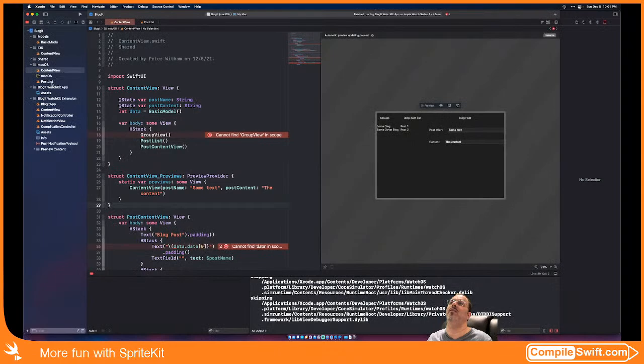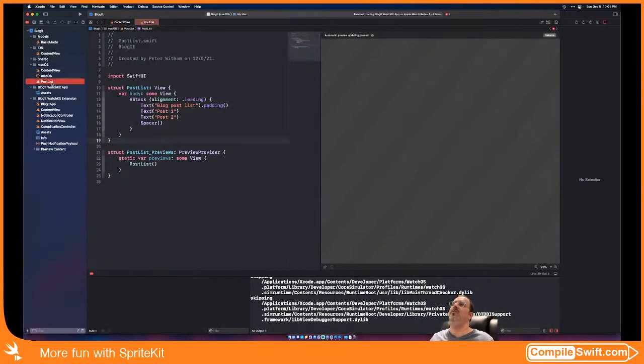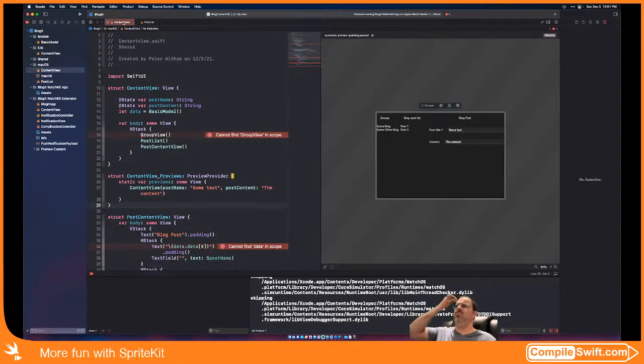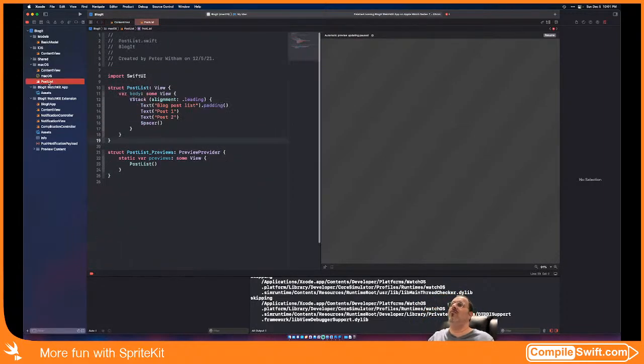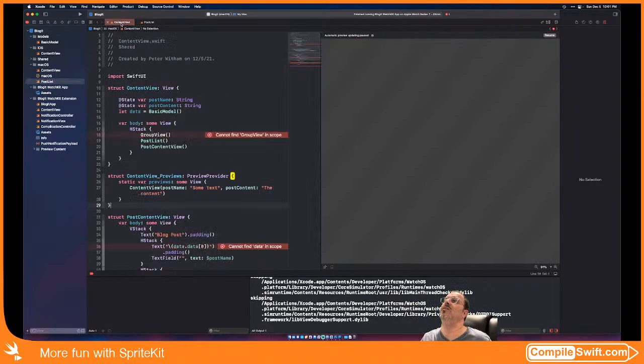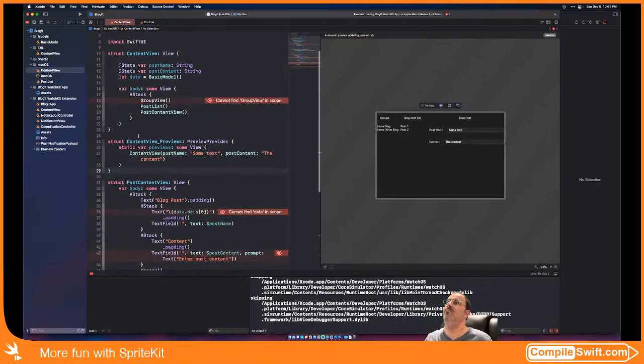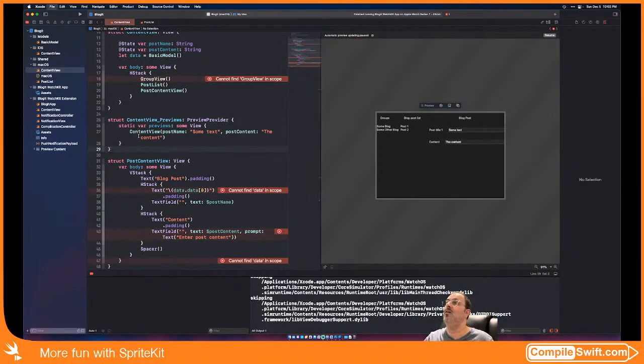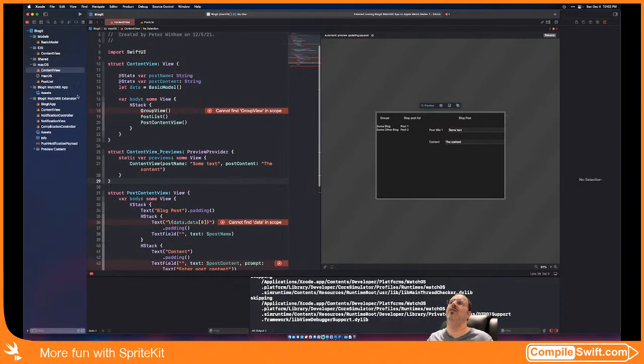Oh, because I made that the model, didn't I? Did I do something? No, wait. Confused. Did I already create this one? All right. I think it's the group view one that I messed up.